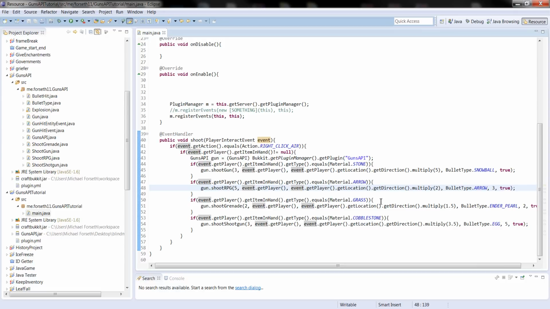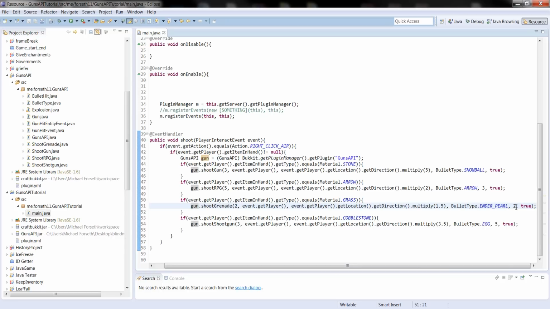Now, for grass, if you interact with a grass block, it'll shoot a grenade from the same person, same direction, just multiply it by 1.5, and the damage if it hits you is 2. And the bullet type is an ender pearl, and it causes a 2 explosion, and the sound is true.